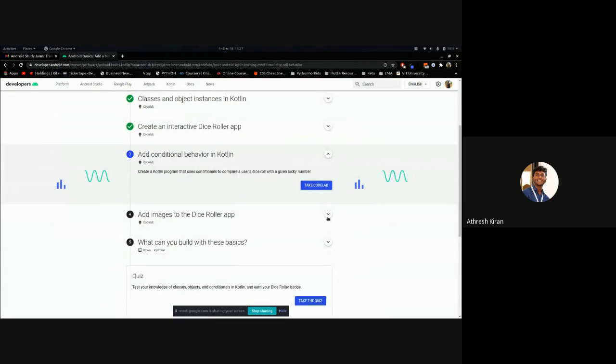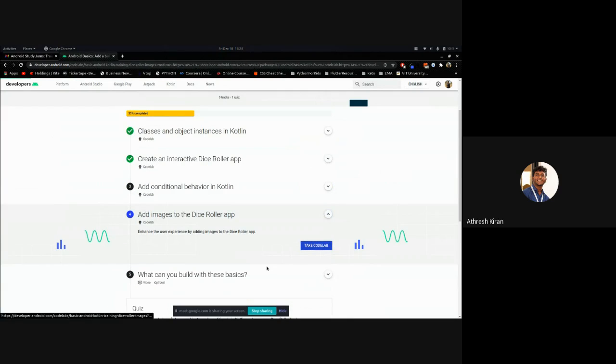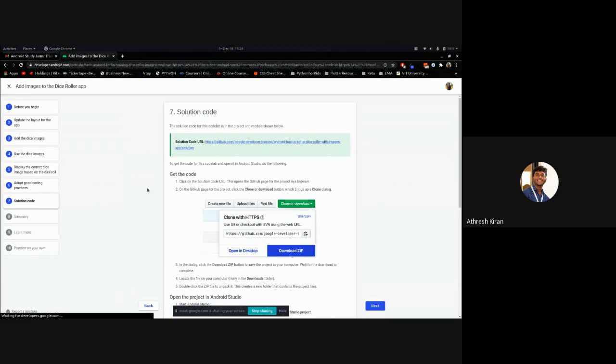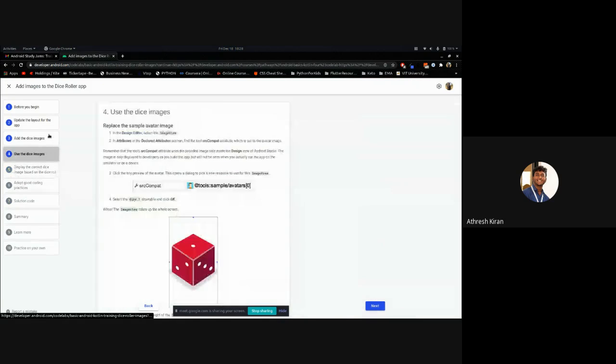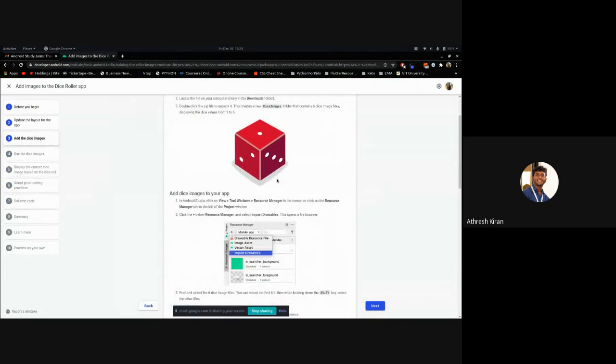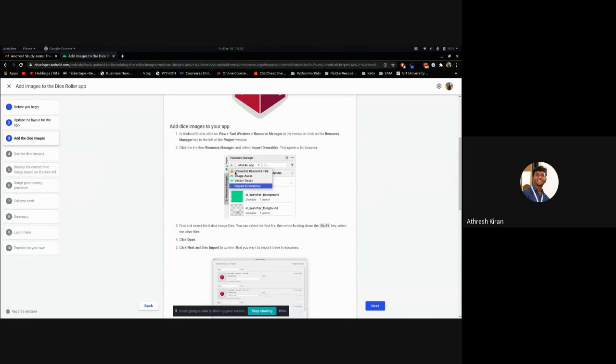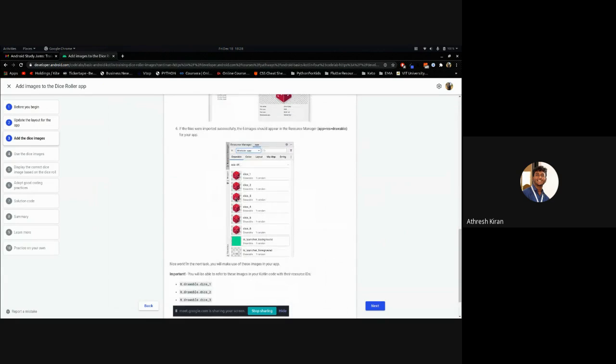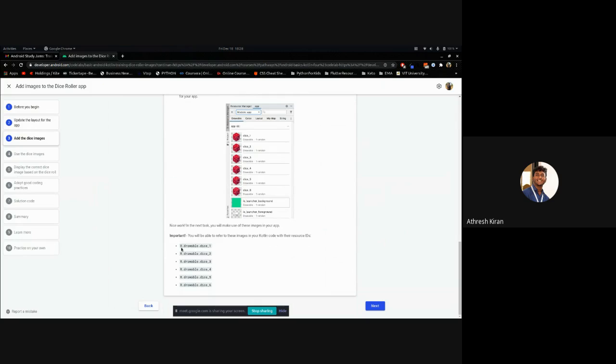And let's see this one. In this, what was learned? So in this, you learned about how to add images. So to add images, you have to go to Android Studio and go into import drawables. So you go into resource manager and import drawables and add all these images into your project file. And all of them will go into this particular directory, which is R for resources, dot drawables. So R and drawables, and inside that dice1. So this is the first image, this is the second image, this is the third image, and so on.